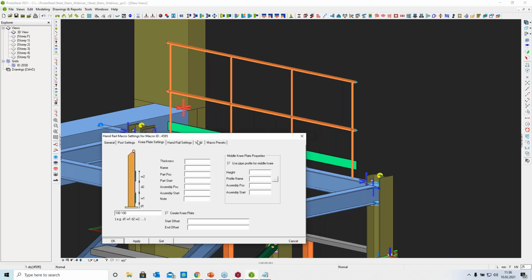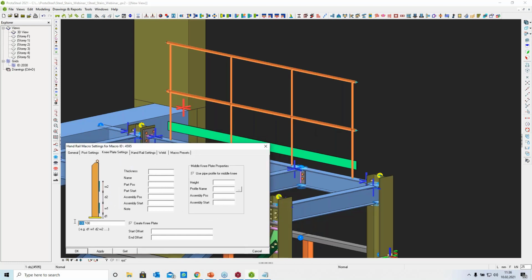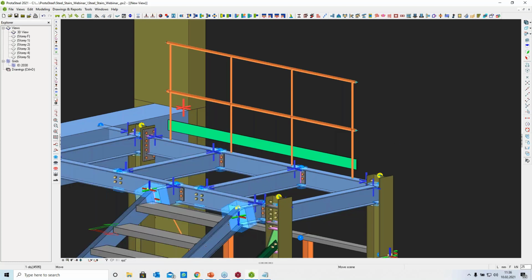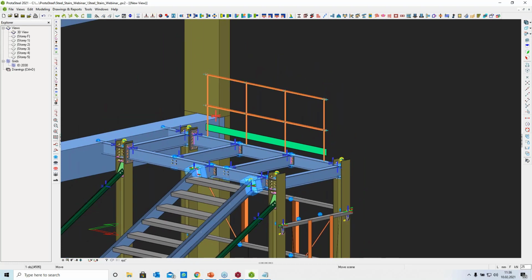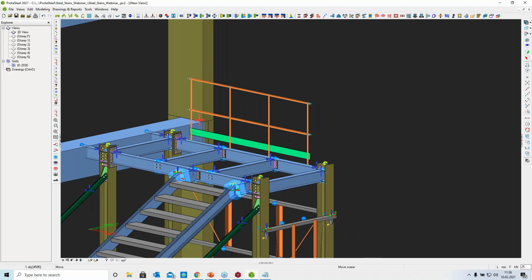So with the knee plate settings, you can type in the starting distance or knee plate height from here. Let's say that we have 120 millimeters knee plate here. Okay, as you see, this change was applied instantly in the 3D view. Okay, let's continue with the other handrails.